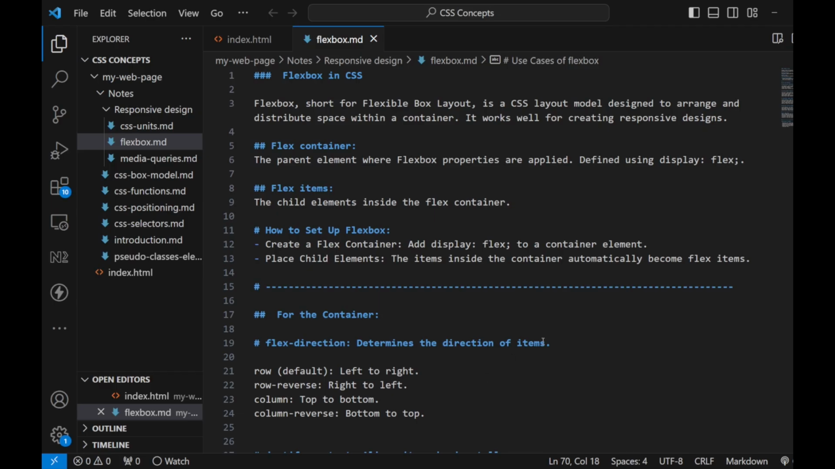Hi everyone, we will discuss Flexbox in CSS. So Flexbox stands for Flexible Box Layout. It is a CSS layout model designed to arrange and distribute space within a container, and it works well for creating responsive designs.